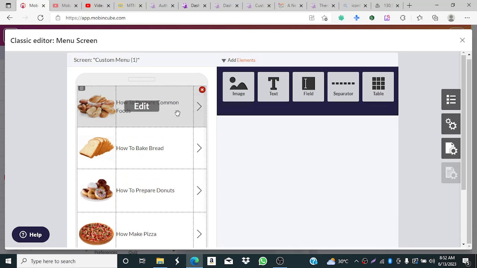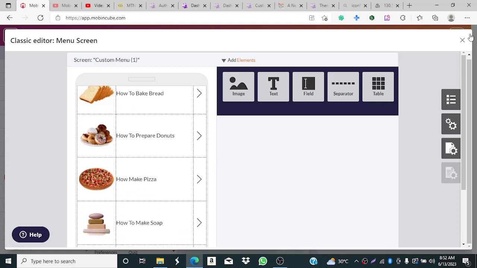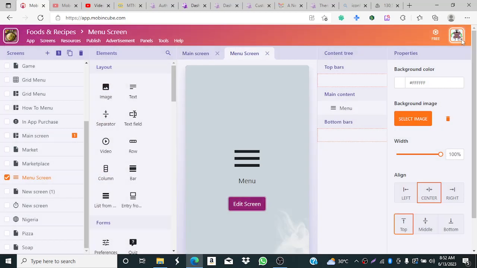Since we have linked the whole thing with a single page, there is no need for linking each of the elements there with another page. I think you understand how I did it now. So that is just that.